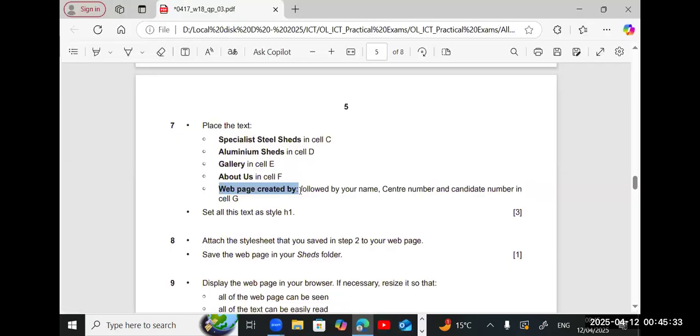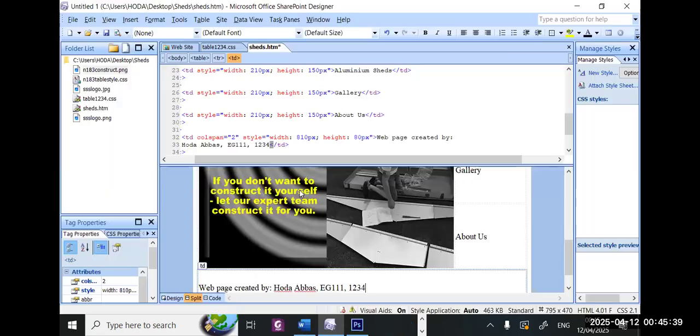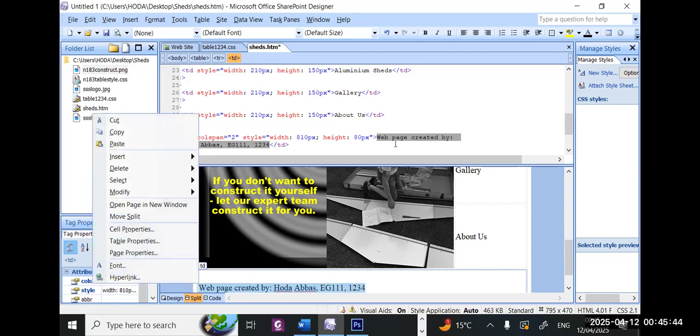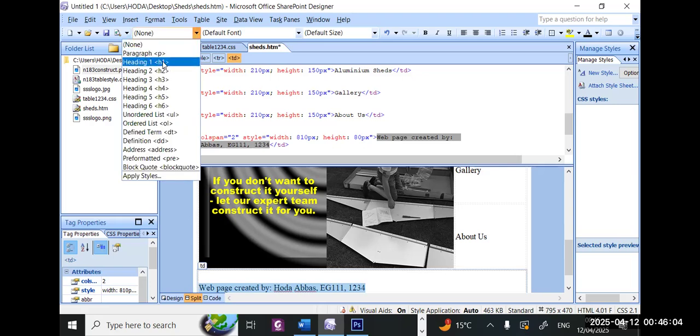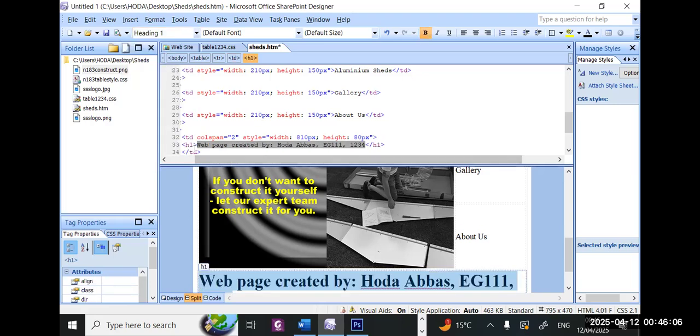Okay. And then he said, please set all these text as style H1. So I will take it one by one. I can add it from here in the code. I can write heading 1 and close heading 1, okay? But I can make it in the design view. Please take care and focus in the code window. Heading 1. As you see, it started the text with the heading 1 tags and close tags of heading 1, okay?